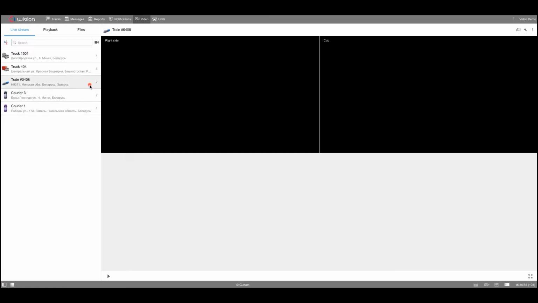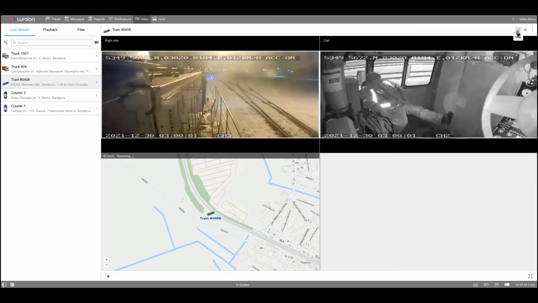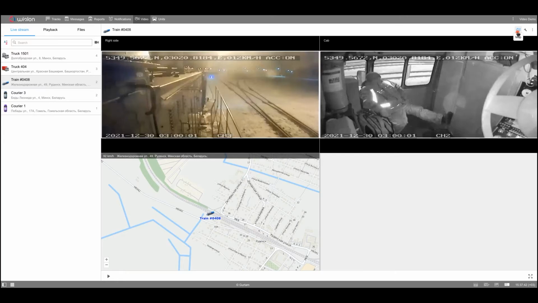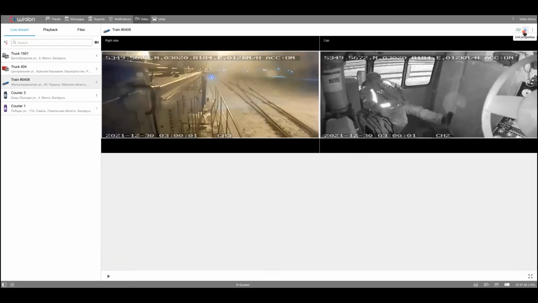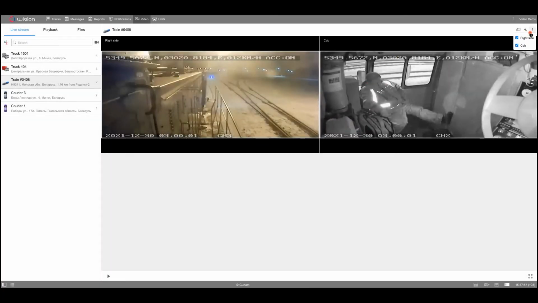Select the desired unit to start watching the live stream. The top panel on the left displays the name of the unit. On the right side, you will find 3 icons. The map allows you to display on the tab not only the live stream video from the unit, but also its location. To the right, there's a wrench icon for quick access to the Video tab in Unit Properties. Using the icon with 3 vertical dots, you can turn off or turn on the display of the cameras you need.